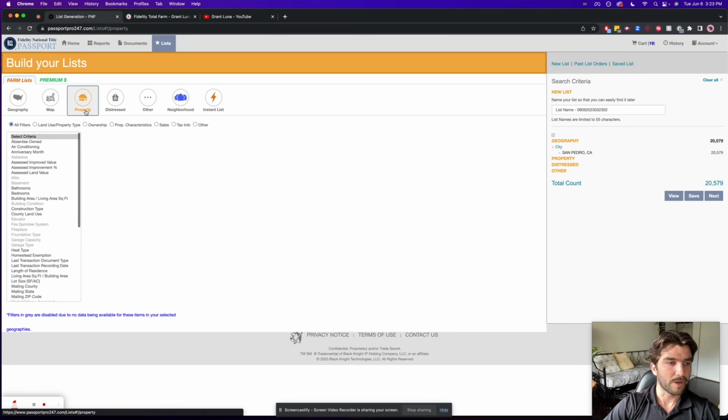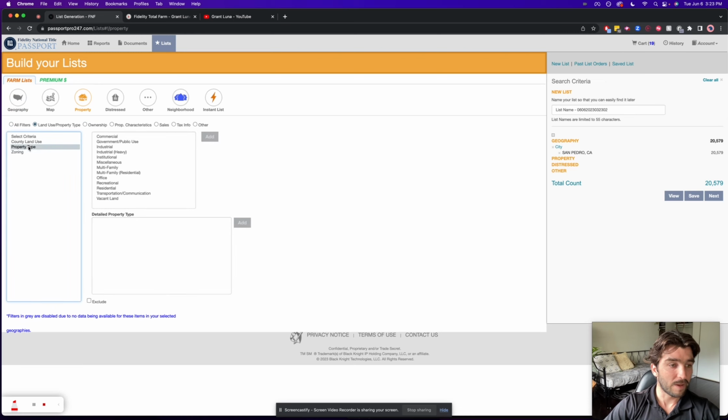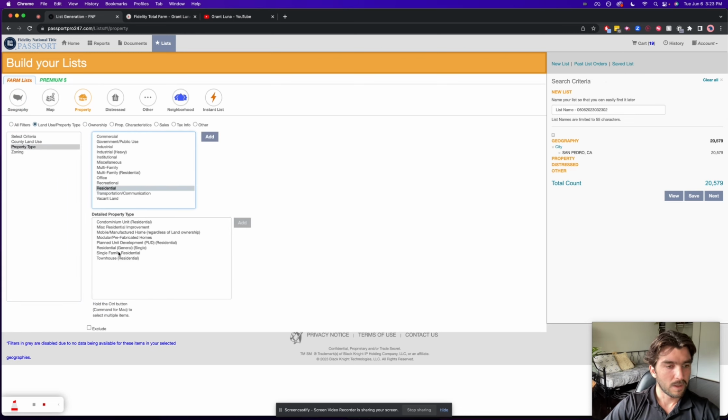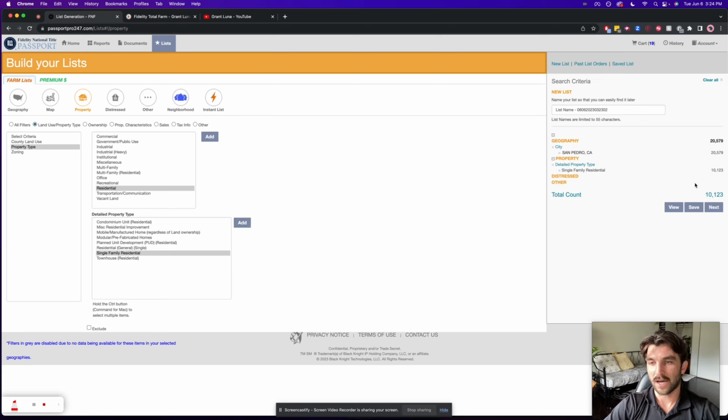Next I can go to property, then land use property type, then property type, and then residential. Let's say I just wanted single family homes. I can press add here. Now it's 10,000. So this is San Pedro, all single family residences.